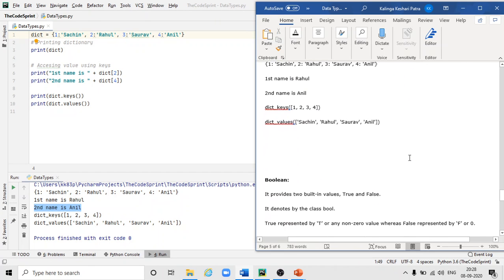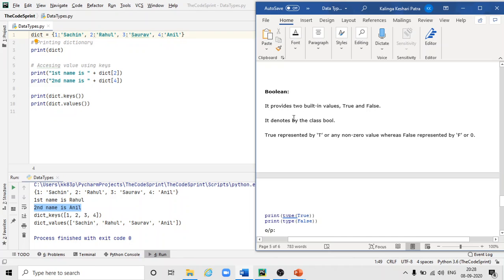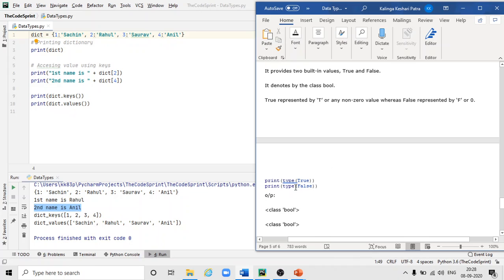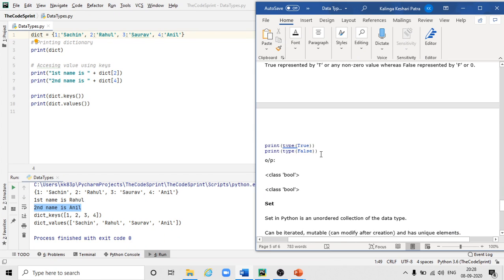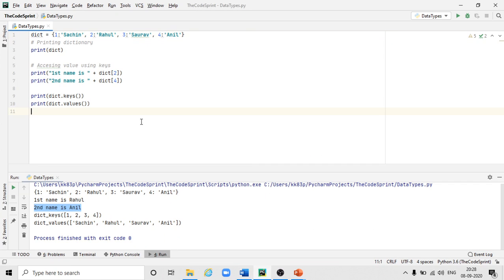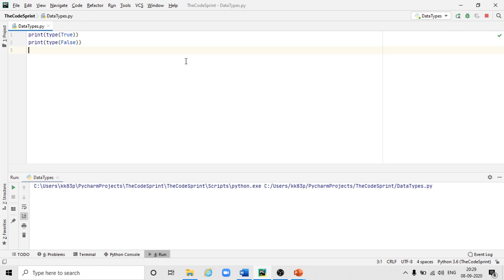So next is Boolean. So it provides two built-in values, that is True and False in Python. So it is true or false. It is denoted by the class bool, and true is represented by T or any non-zero value, whereas false is represented by F or 0. So let's check this one. So here I passed true, and I just want to know what is the data type of true. So it is showing as bool. It means that it is from the Boolean class, and similarly for false also it is Boolean class.